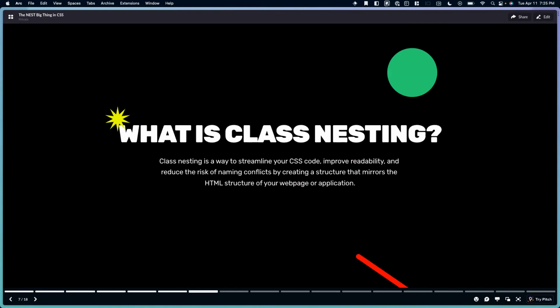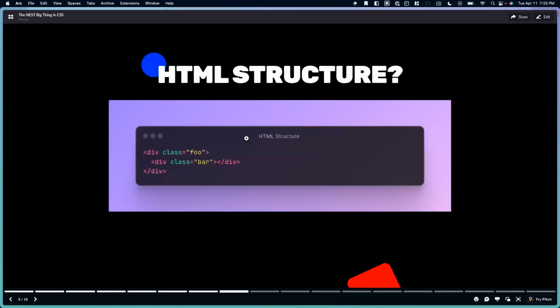But let's talk about nesting in CSS. Class nesting is a way to streamline your CSS code to improve the readability and reduce the risk of naming conflicts by creating a structure that mirrors the HTML structure of your web page or your application.